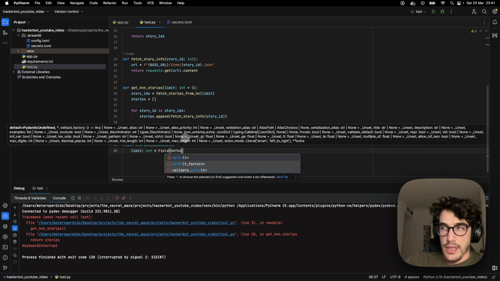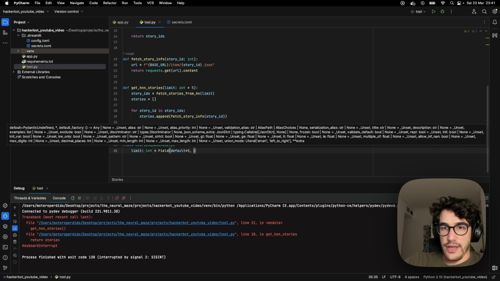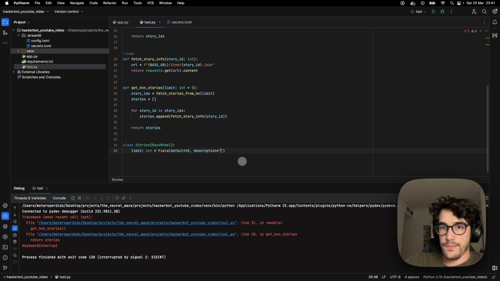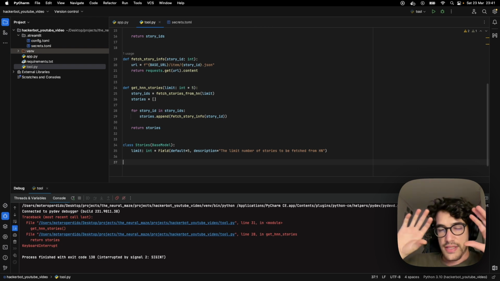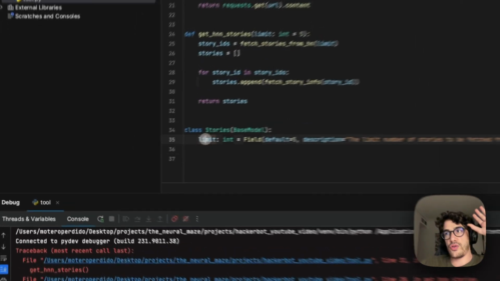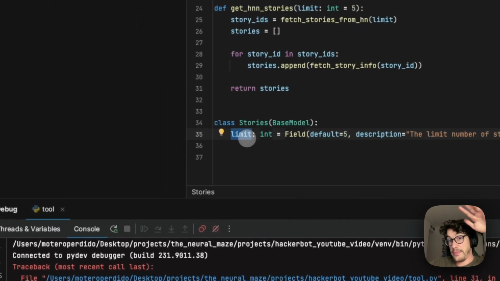Okay, the default is going to be 5, and we're going to provide also a description, which is the limit number of stories to be fetched from HackerNews. Okay, so this is the model. We are going to use this to define the args schema of a tool, the type of data that the tool is expecting. In this case, it's going to expect just a limit param.